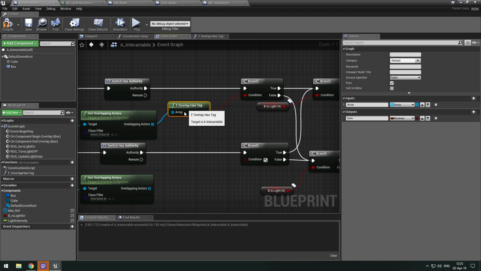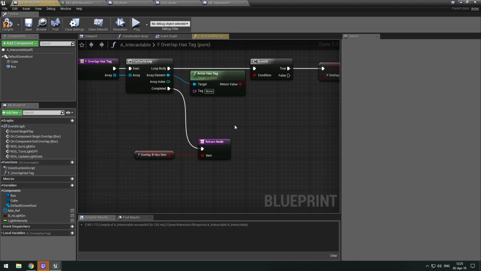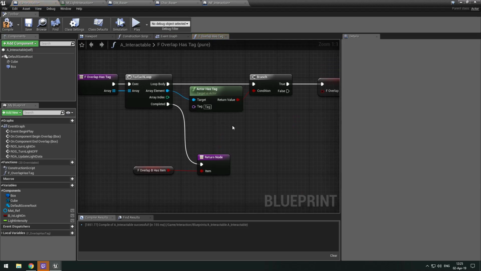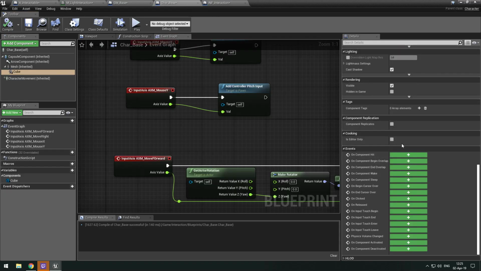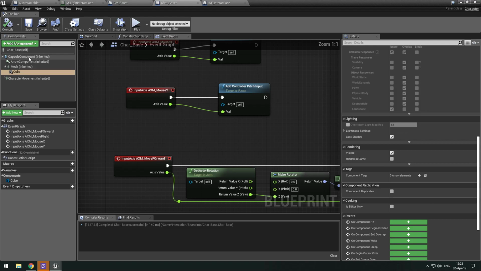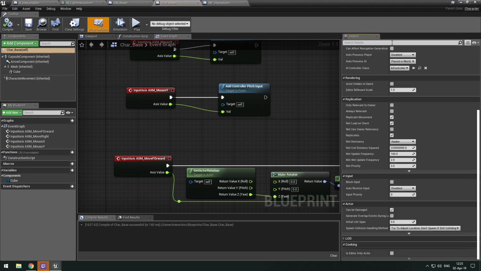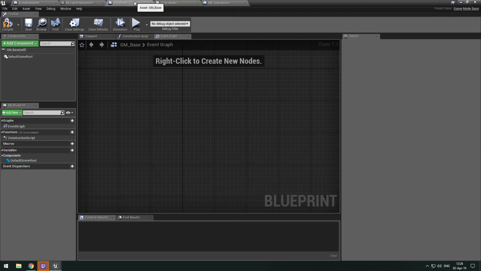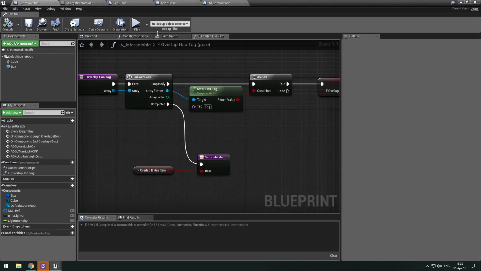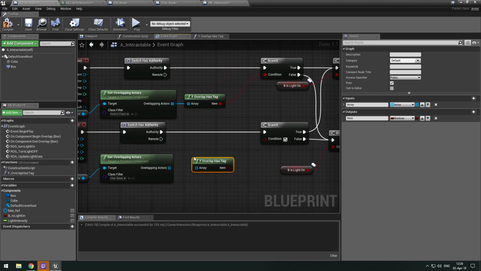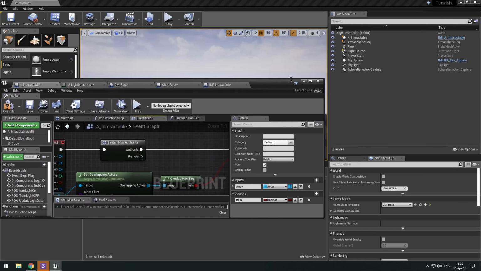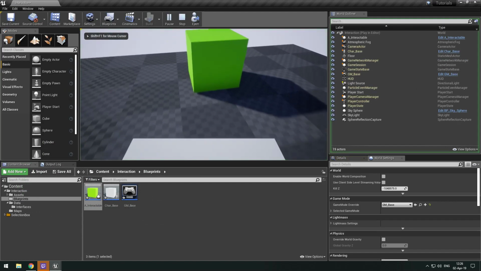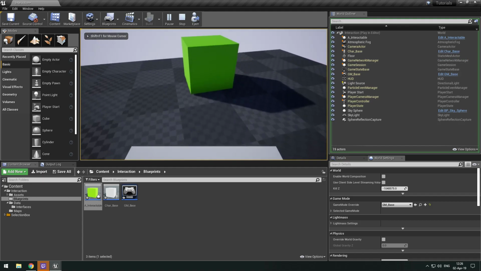So if any of them have the tag, so if we have tag, and our character base has the tag, let's just add a tag. There we go. And if I go back to Interactable and take this down and just do the same, and now click play, we see we can interact with it.